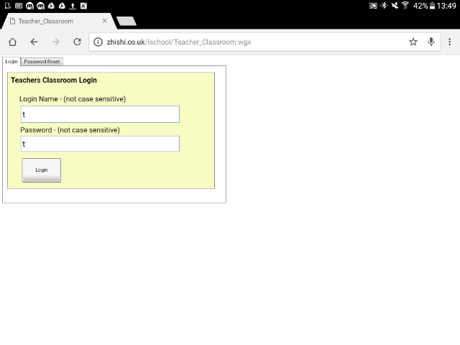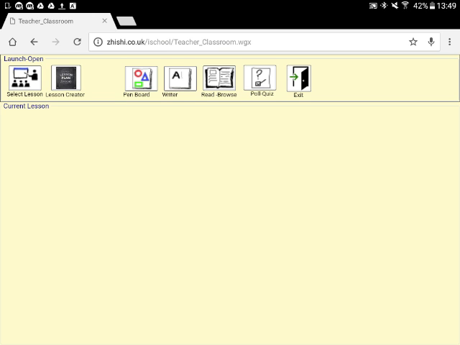Now I'm using a Bluetooth attached keyboard so that I don't have to have the keyboard pop up on the screen. If you're not going to do that, then I suggest you turn your tablet in portrait mode, or you can do this process on a laptop or a computer at home logged in.